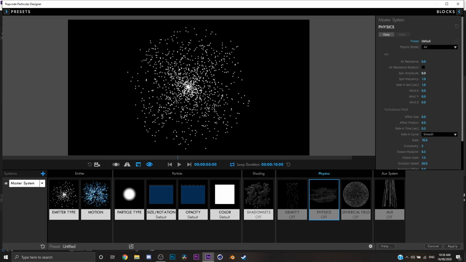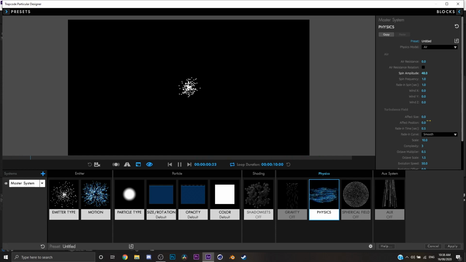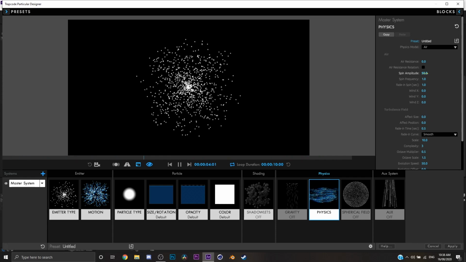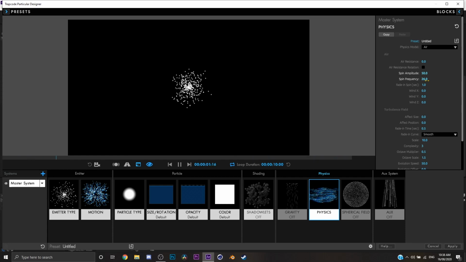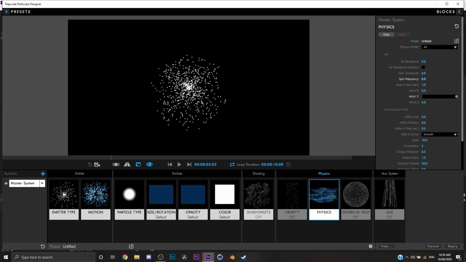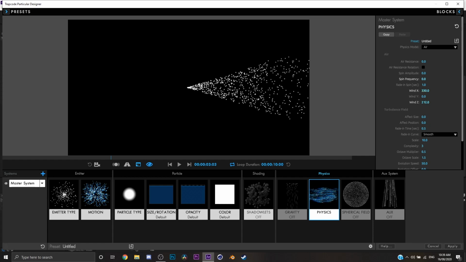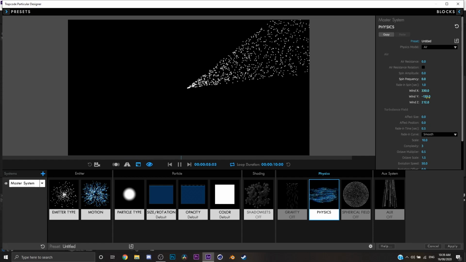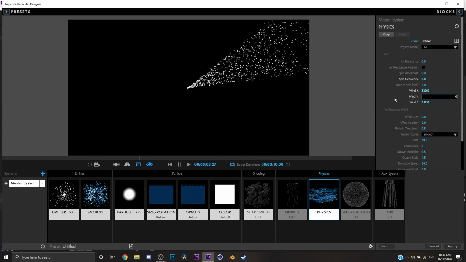So you have all of these spin amplitudes and frequencies. This is basically something similar to turbulent position, which I'll get to. And frequency is how many times it starts spinning and going crazy. Wind X, wind Y, and wind Z is basically the direction of the wind. So let's say I wanted to move it to the right, but I also wanted to make it fly a little bit, or move it up. You can just change the wind of how the particles are going, which is useful if you want to make dust or whatever.